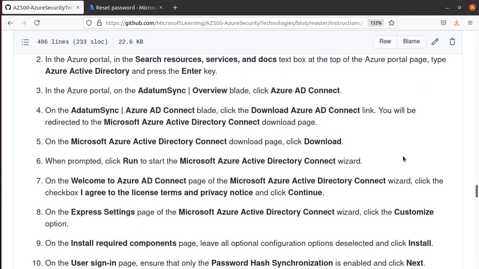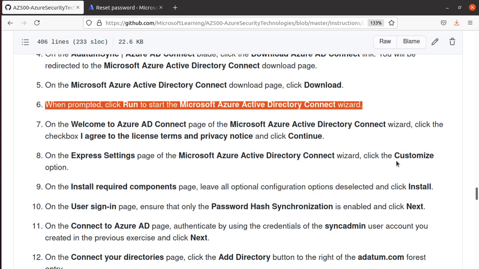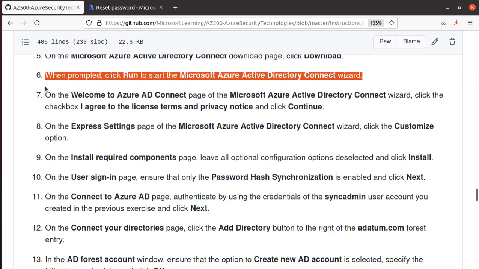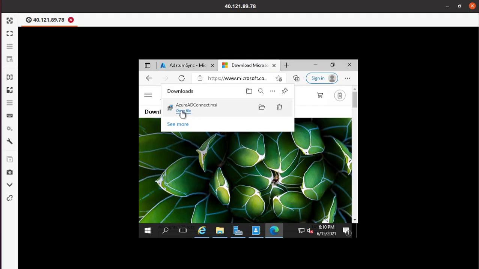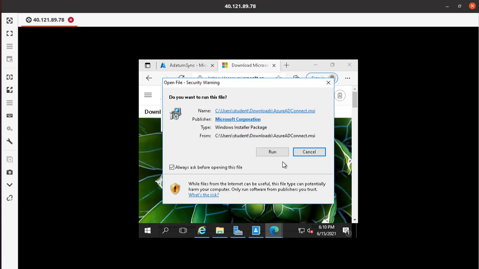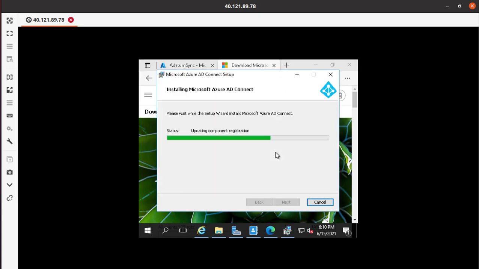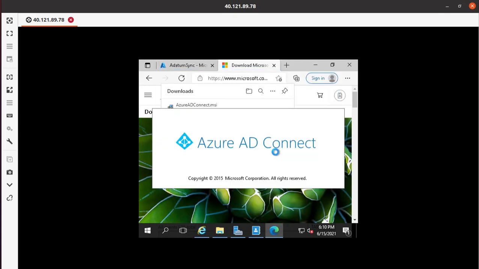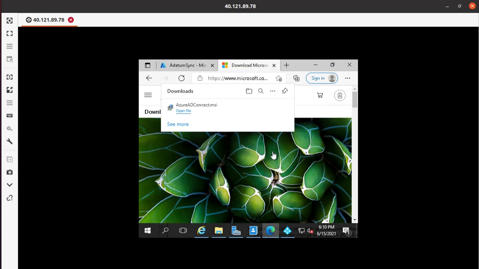When prompted, click run to start the Microsoft Azure Active Directory Connect wizard. So we're going to do that, and these steps are important, so try to follow them as closely as possible. So over here, open file and then run, and we'll go through and make sure that we are doing it exactly the way they have said, because you have to use the right user, create the right user, and make sure that when you are syncing, you have the right permissions.